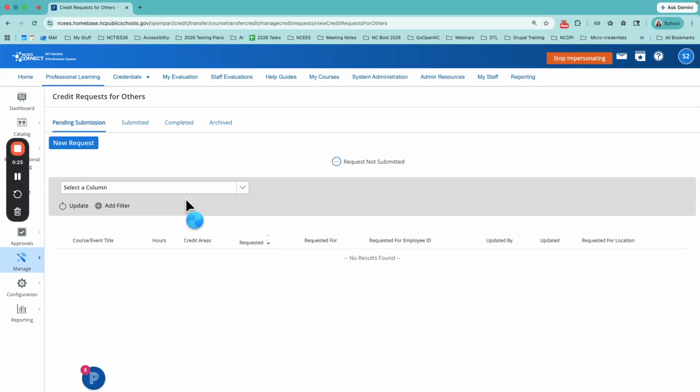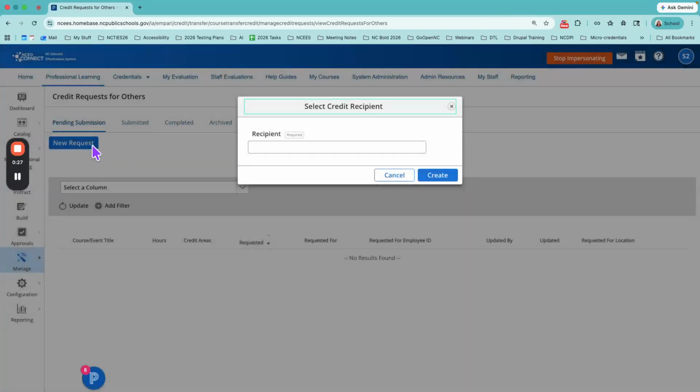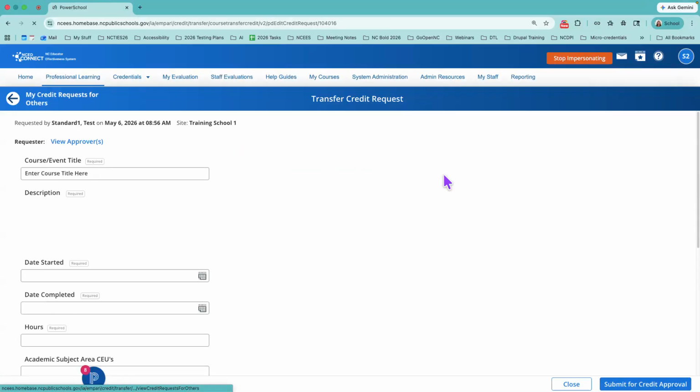Others. From this screen, they will click New Request, and they will type in the name of the person getting a credit request. This means that the opportunity was taken somewhere outside of NCEES, and we are trying to get that credit on the NCEES transcript. So I'm going to give it to this person. This is my standard one person. I'm going to click Create.